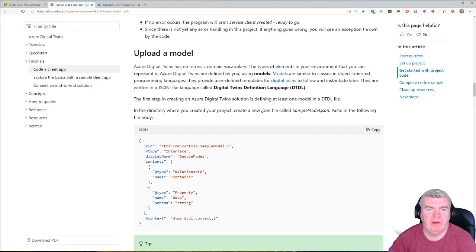So now uploading a model. There's no intrinsic domain vocabulary. The types of elements in your environment that can be represented as digital twins are defined by you. Models are similar to classes, and they use the Digital Twins Definition Language. So we need to create a DTDL. I keep getting that round my teeth. I can't get that out properly.